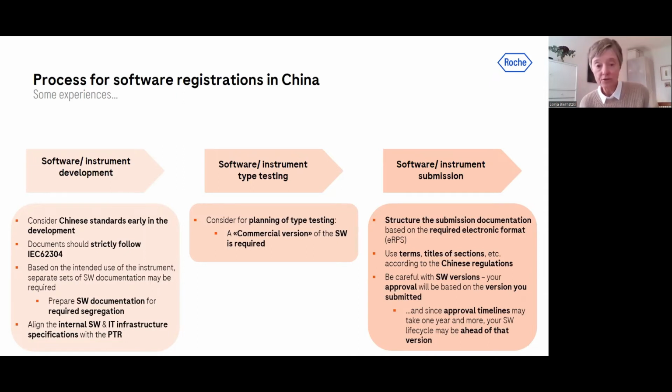So by that time, your internal lifecycle work will already have progressed. You will have a very new fancy version with new fancy functions, but you may not always be able to market that version in China because you have that based on what you submitted. So therefore, you may want to think a little bit ahead. When you have in mind to do a major update of your software, maybe it's worth waiting a few months before you have that update implemented and then submit the updated version, rather than starting the submission on an old version, getting the approval for an old version, and needing to do change submissions.